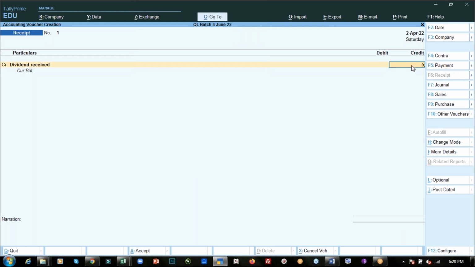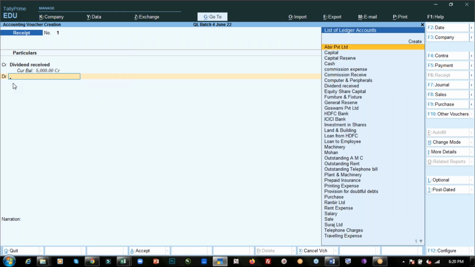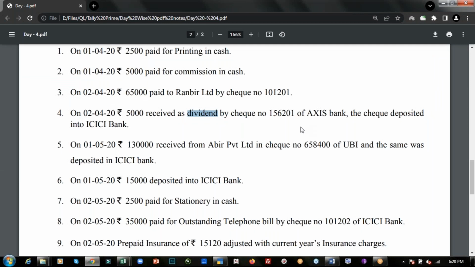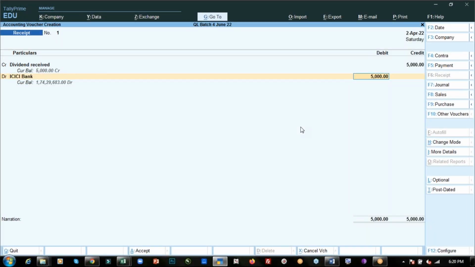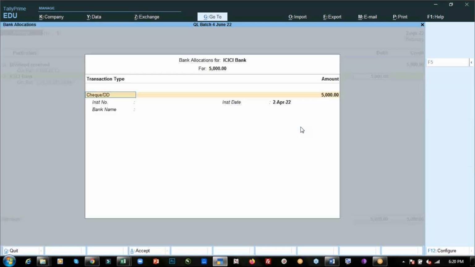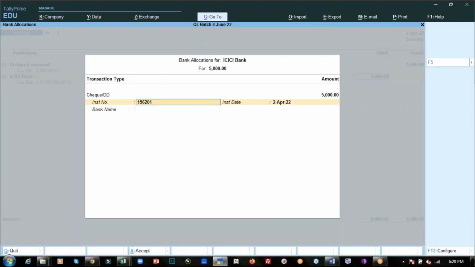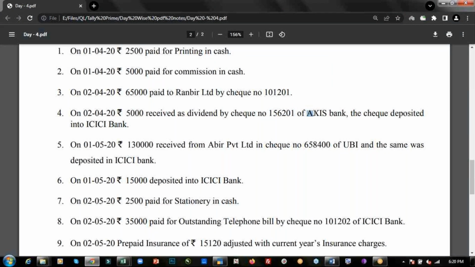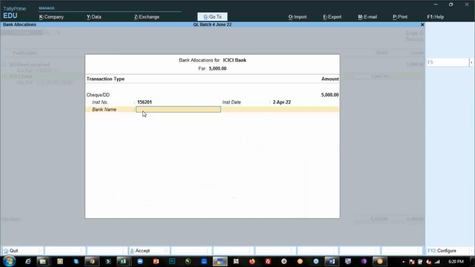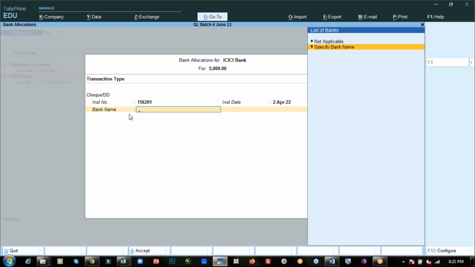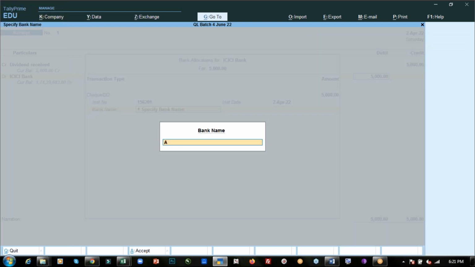Then fill the amount 5,000 we are receiving. Now it is asking for the debit. In the debit, select the bank because we are receiving the check. We have ICICI Bank. Press enter. Then in the INST number, fill the check number which we are receiving. And in the bank name option, we can type the check's bank. The check bank is Axis Bank. So we can type this name in this bank name option. Simply press space bar and click on specify bank name. Type the bank name whose check you are receiving and press enter.